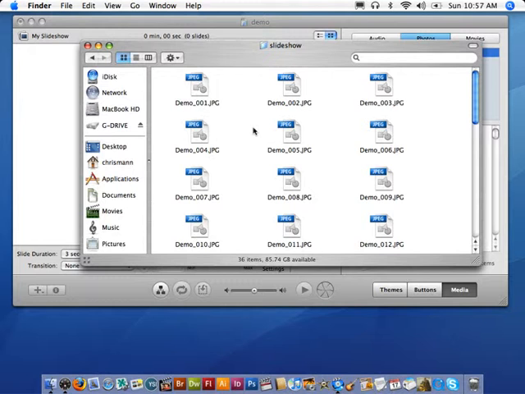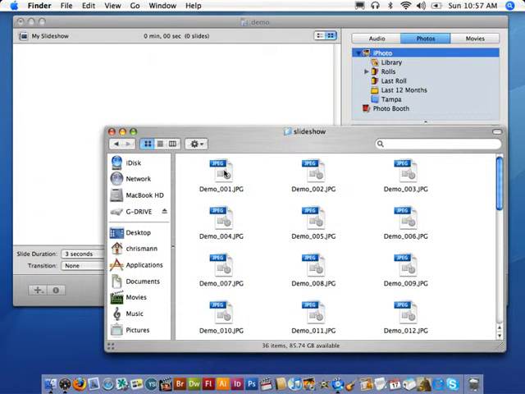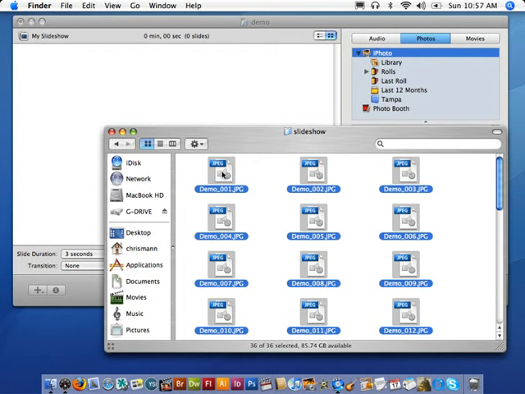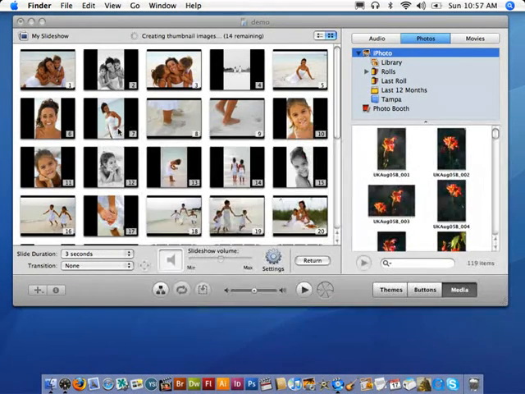I normally downsize pictures for slideshows to 1024 pixels longest side. It just makes the thing go a bit quicker when it's preparing the slideshow. Okay, so I'll just do Apple A to select all and drop them into there. There we go.